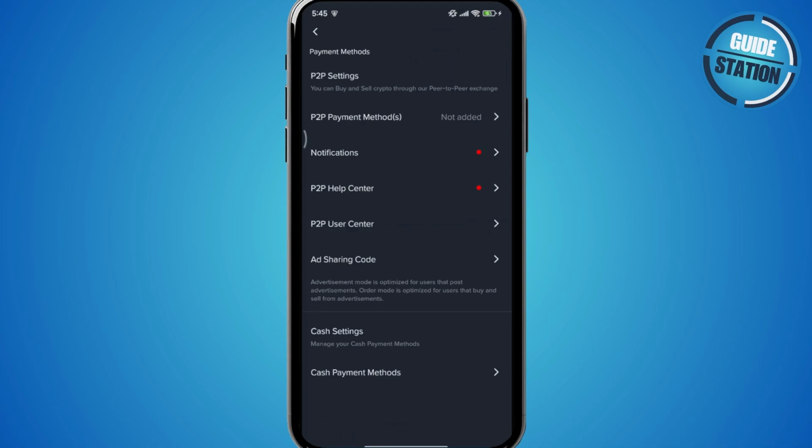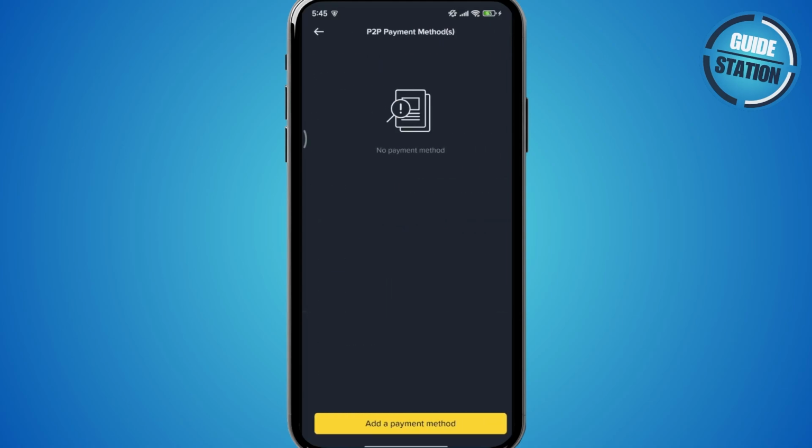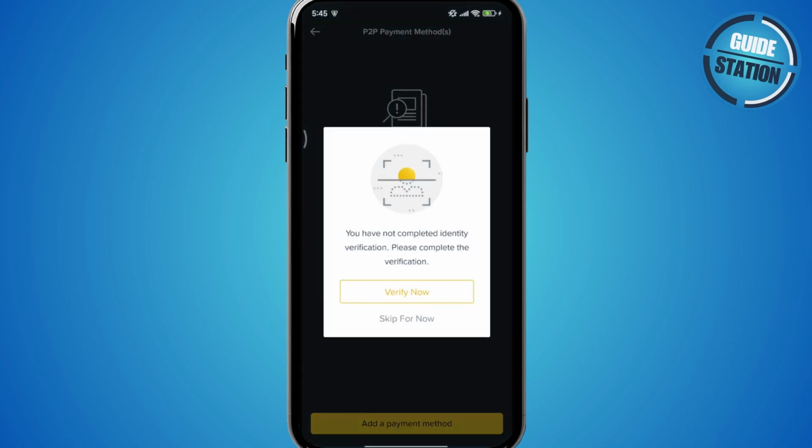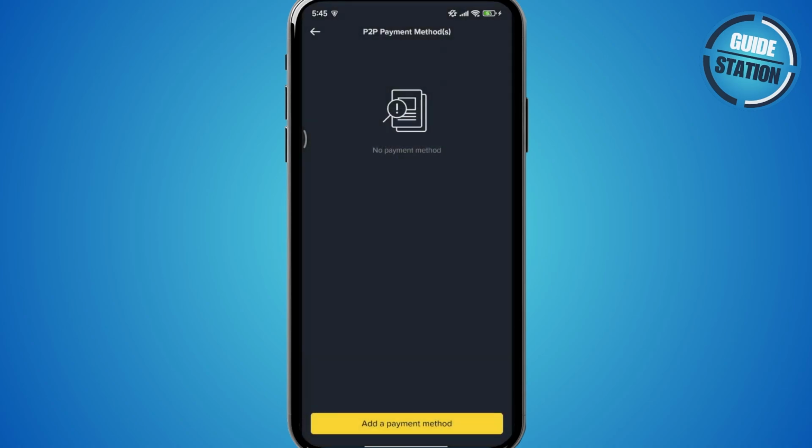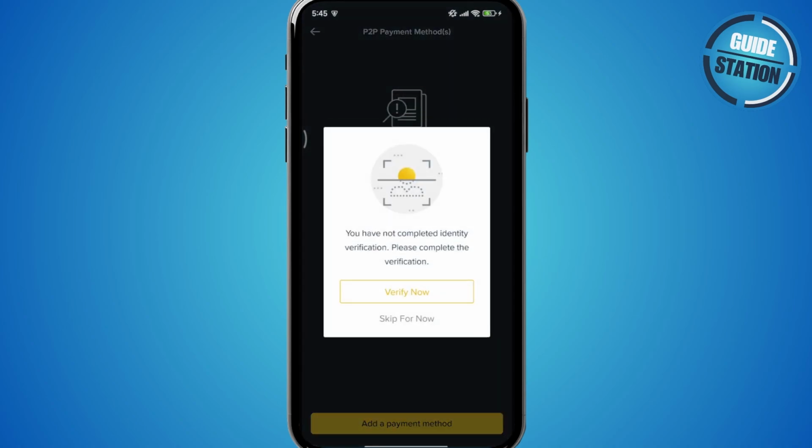So what you can do is simply click that and choose add a payment method at the bottom. So as you can see, this account isn't verified yet, so it'll ask me to verify. Though it has options to skip for now, you want to make sure that you're verified because you still can't use this feature if your account isn't verified yet.